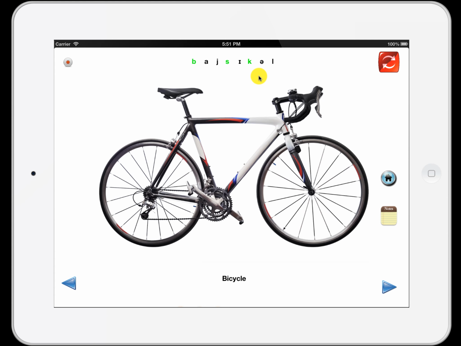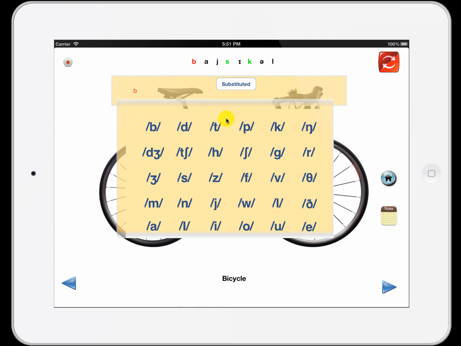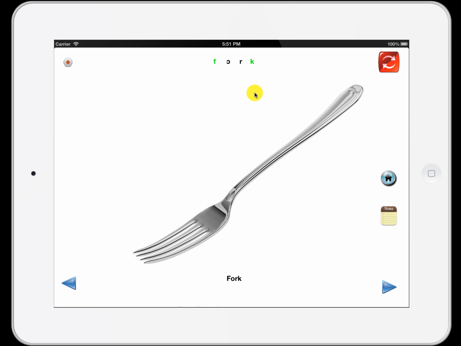And here we have the word bicycle. And let's say the student said tricycle. So I'm going to tap on the B, and that was a substitution for a T. So he said tricycle in place of bicycle. The app also allows me to do a voice recording of the child's production and take notes as I go. I always allow the student to tap on the next after they produce the word. And to me, that has proven to be enough encouragement for the child to continue to name the target item.